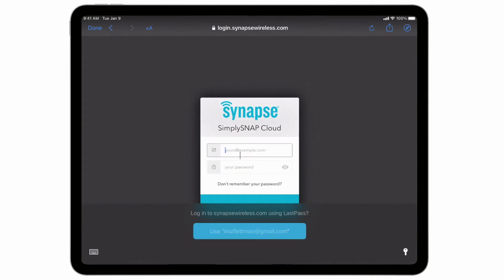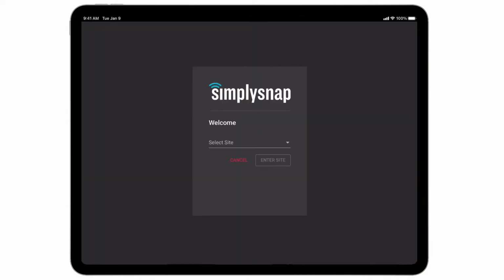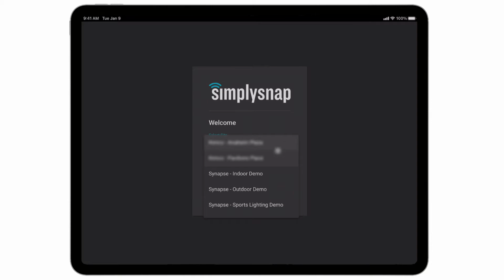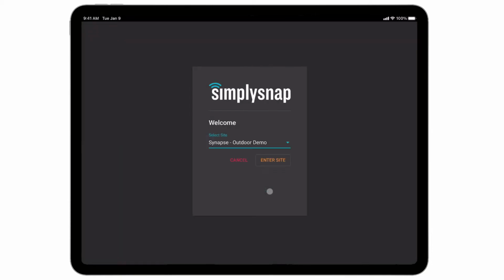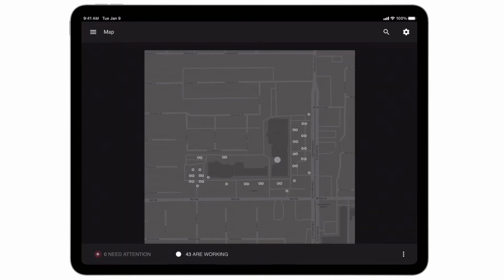And this particular user account that I'm using is one I use for demos, so it has access to specific sites. When a customer logs in, they would have access to however many sites they're managing from SimplySnap. And so you can see here's a list of some sites I have access to. I'm going to go ahead and log into our outdoor demo site. And this is set up to mimic an actual customer that is using our controls in a shopping center.